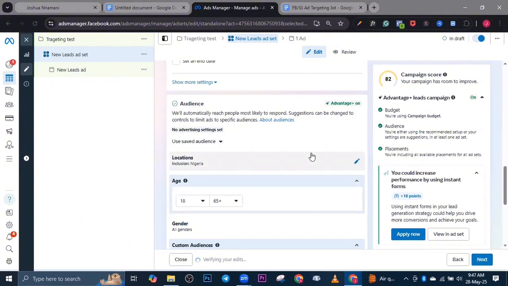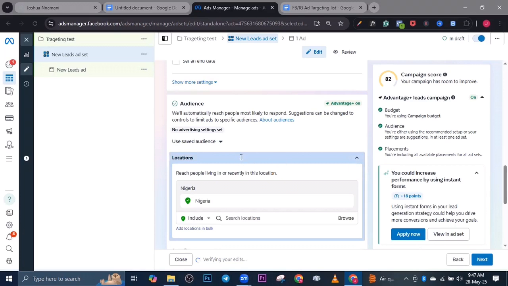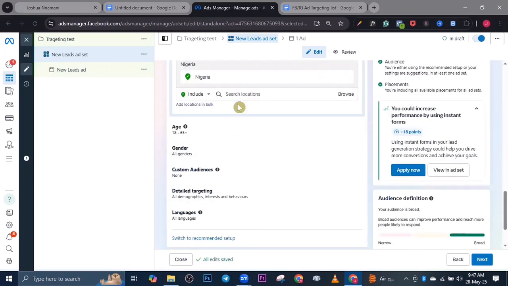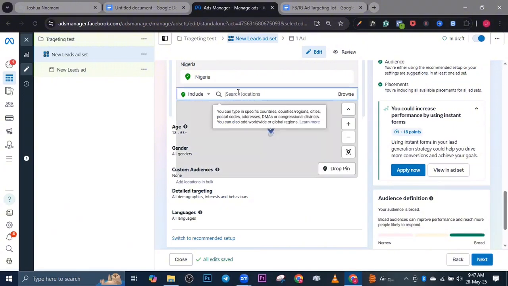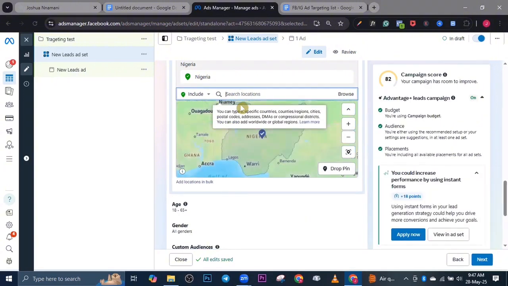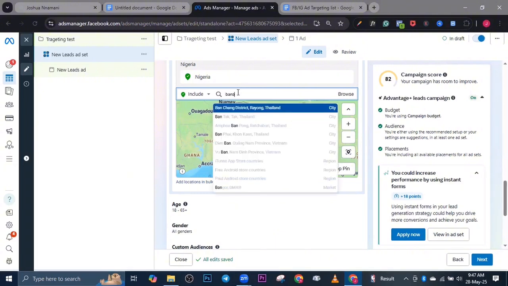Now that we're here, we're going to look for the location part. This is where we're going to target all the rich neighborhoods where we believe our rich buyers are living. If you are someone like me who is in Nigeria, we know some of those rich places where we think people are staying. If you are in Lagos, for example, you can target Banana Island. You can just come to the search bar here and type Banana Island. You can see it here. All right, so this is the neighborhood, and I will just select it.